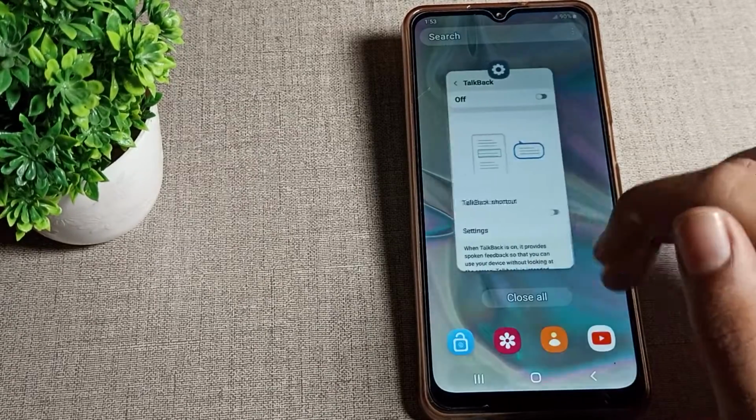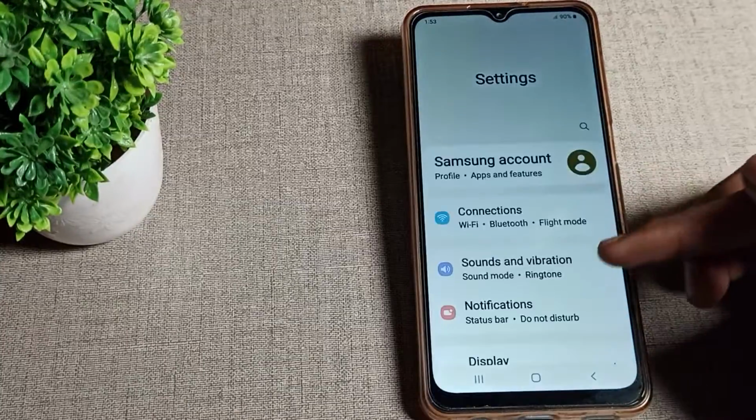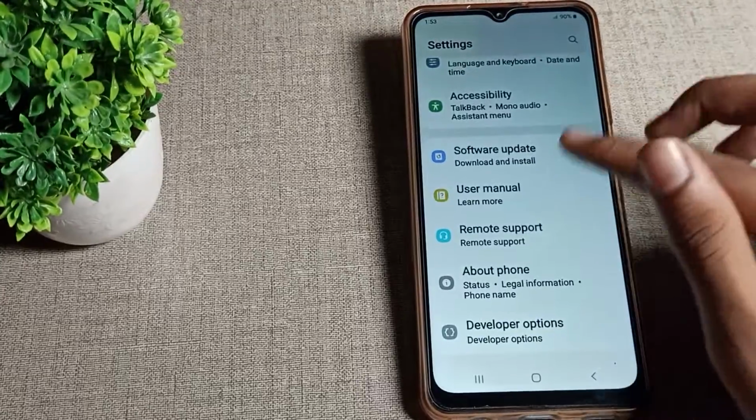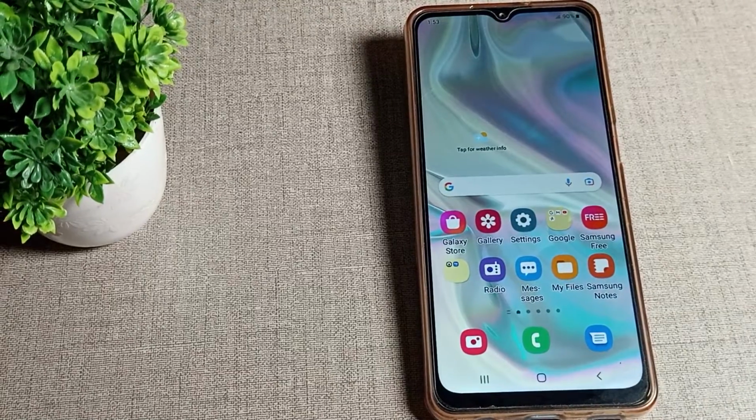So your TalkBack will be off in your Samsung phone. Then you can use your phone without any problem. In the TalkBack setting, as you can see, TalkBack is off. So like that, if you want to turn off your TalkBack, you can turn it off in your Samsung phone.